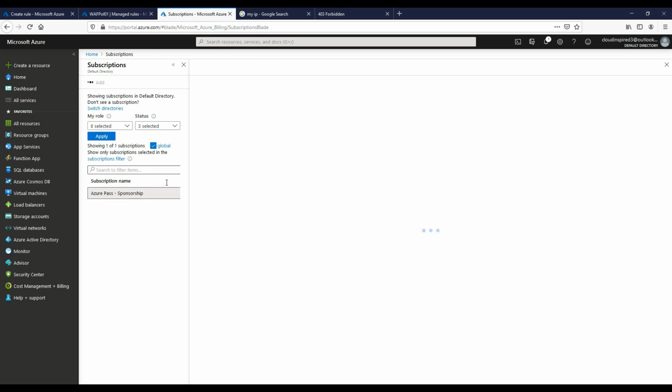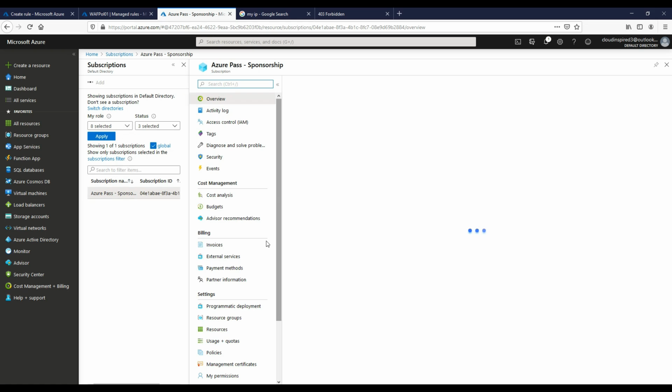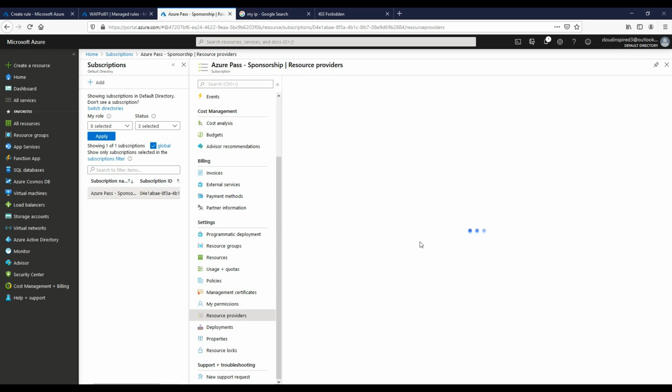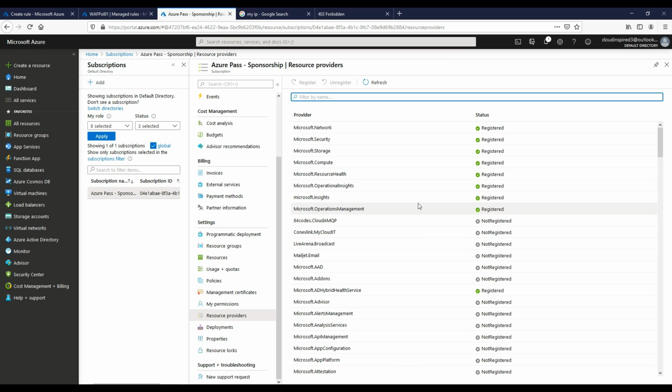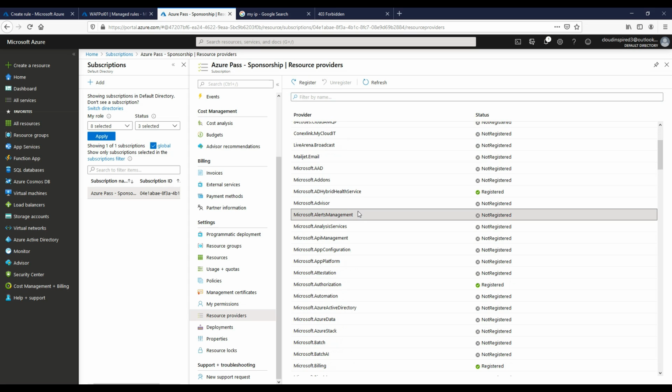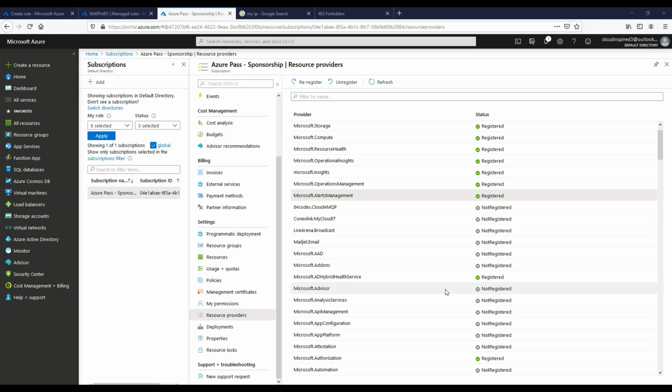So to resolve this, we go into our subscriptions, resource providers, and then find our Microsoft Alerts Management provider and click register. And now that it's registered, when we go back into our new alert rule, the error has now disappeared.